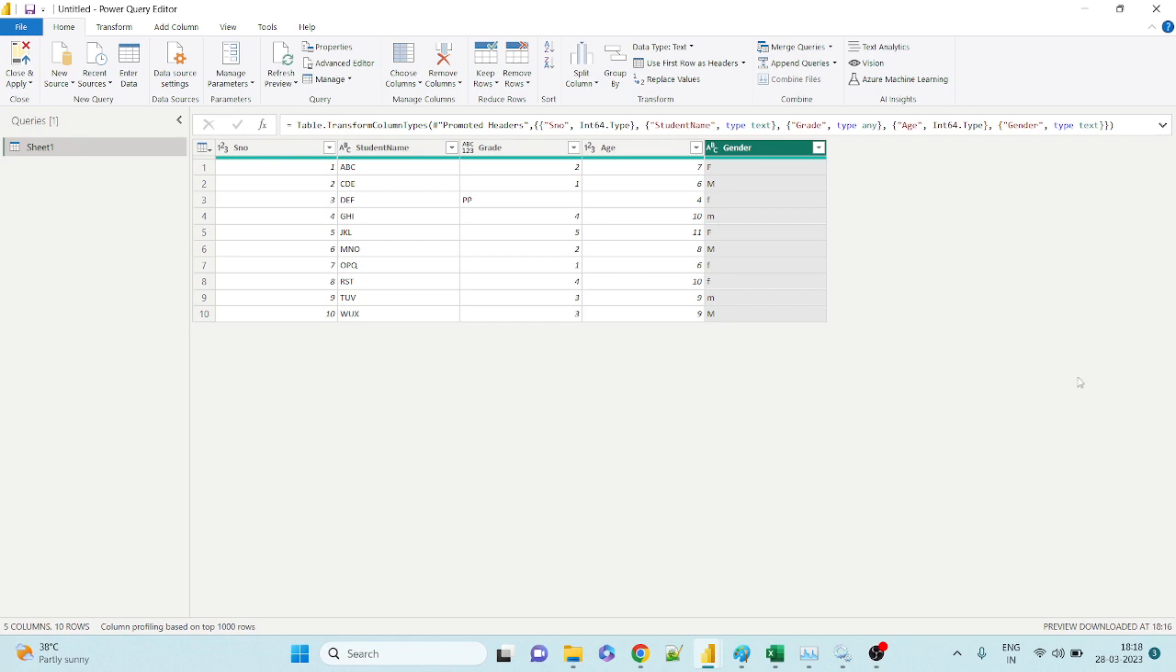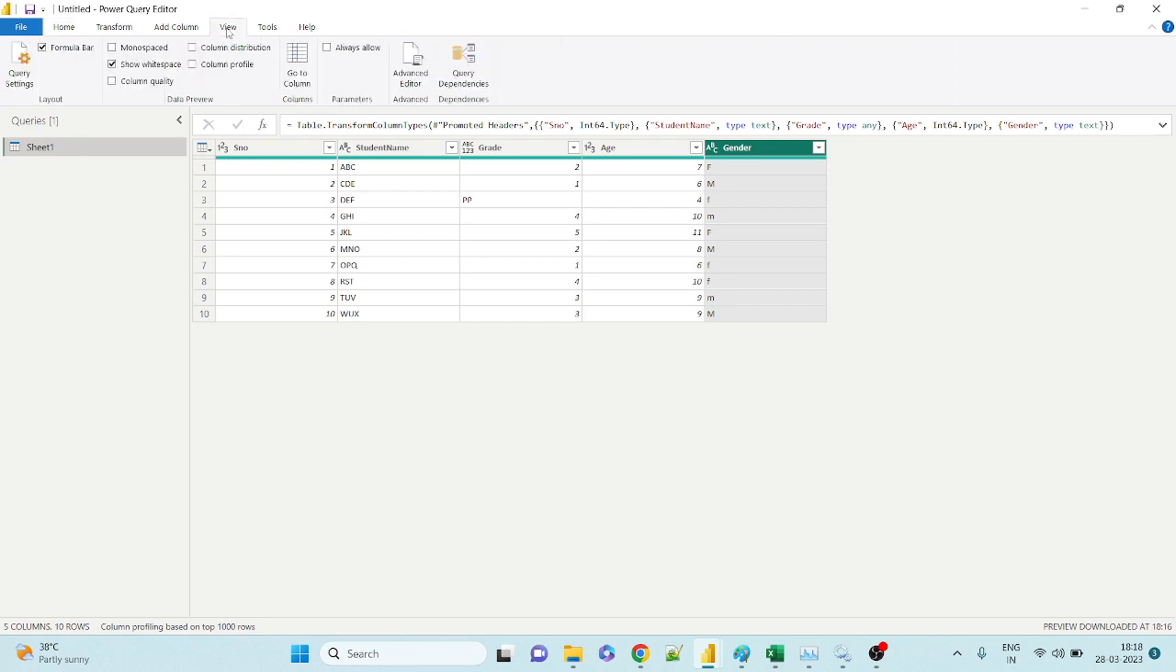How to view the query settings window? Go to View, okay, very good. And next, Query Settings. See here, these are the steps that got applied.